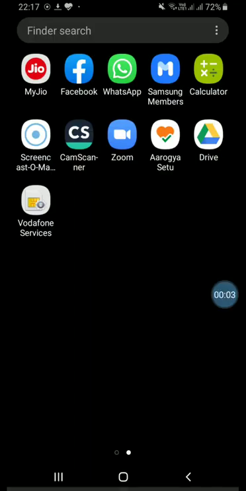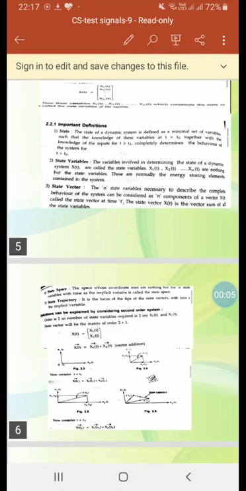So students, in this lecture we'll see definitions that are related to state variable analysis in design. These are considered as important definitions. Okay, first one, state.